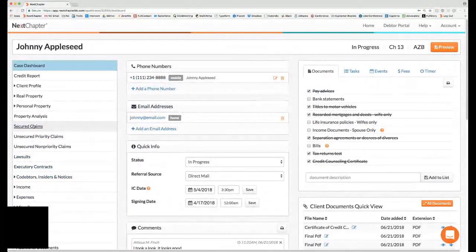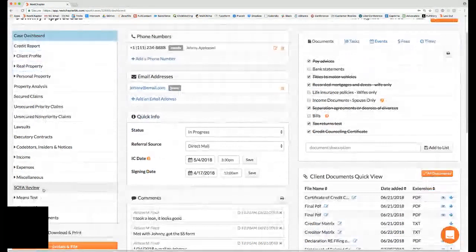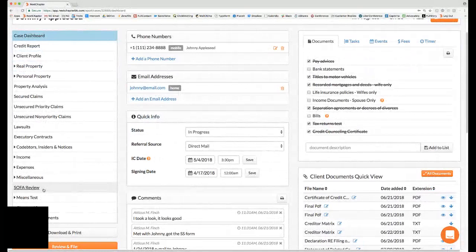So once you're in the case here, you're going to start out in the case dashboard. And here on the side, you're going to see a navigation. So this is a really good way to go through the data entry on your case. We've set NextChapter up to be entered in a linear fashion to kind of prevent any unnecessary double or triple data entry. So if you start at the top and add information in, as you get to later sections of the forms, such as the means test and the SOFA, a lot of that information is already going to be entered in. And then hopefully at that point, all you're doing is making some tweaks or adjustments and not having to re-enter any information.